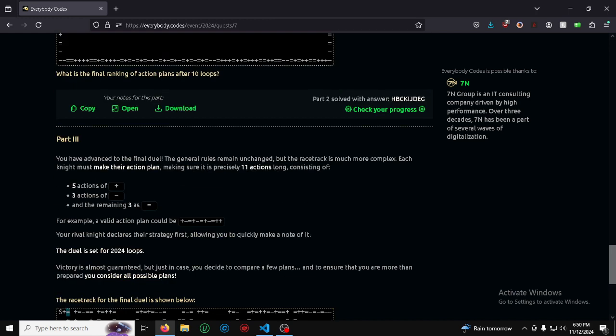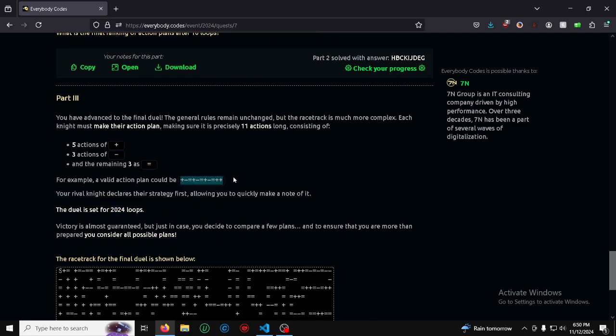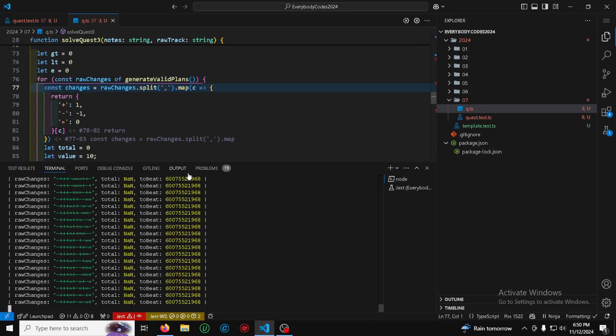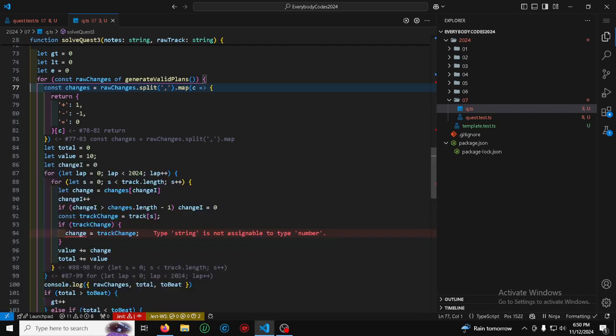Anything different? The duel is set for 24 loops. A valid action plan could be this. They declare, allowing you to take quick note of it. That's not useful. Consider all possible plans. Okay, we should be in logging territory. Man! No, it's Batman! Oh no.